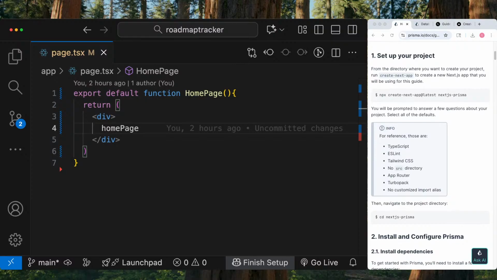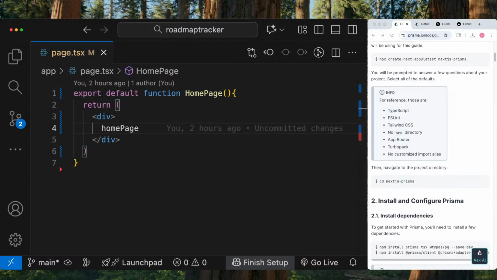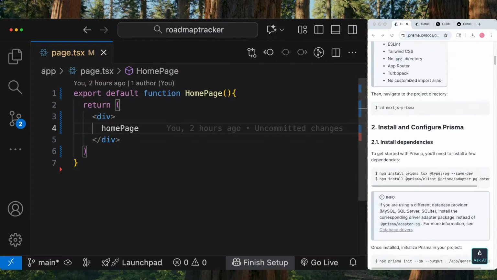I went ahead and stuck with the default settings, which basically gave me all of this out of the box. And if you are following the documentation as written, make sure you cd into the directory that you are now holding the Next.js project.